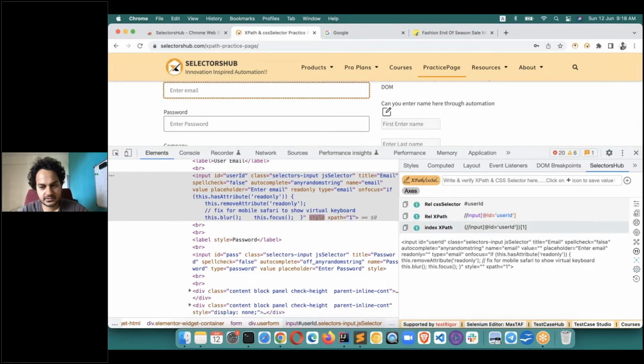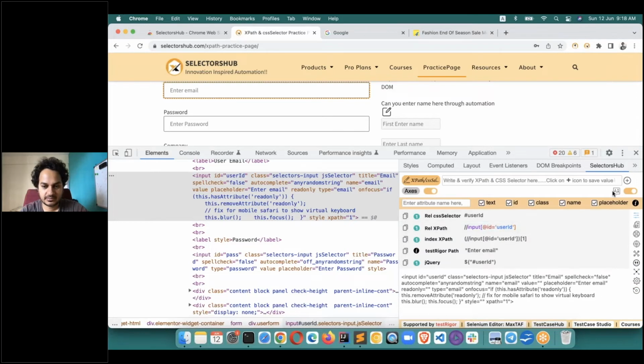At any point of time, if you want to go to the default screen of SelectorsHub, say you forgot what all settings you have made, you click on this reset button and you see that it is the default one. So this is how you can use all these features of SelectorsHub.